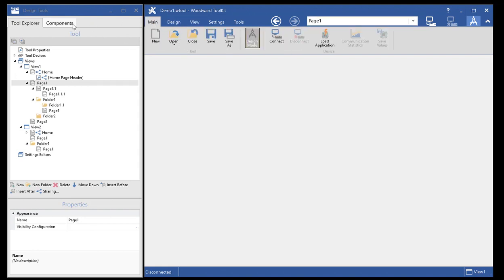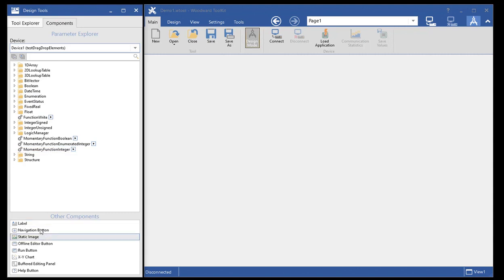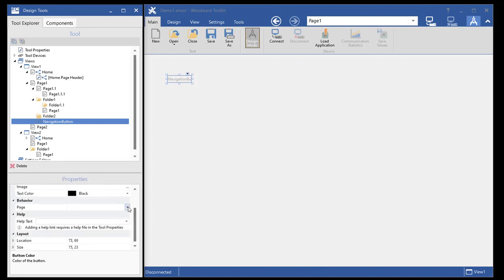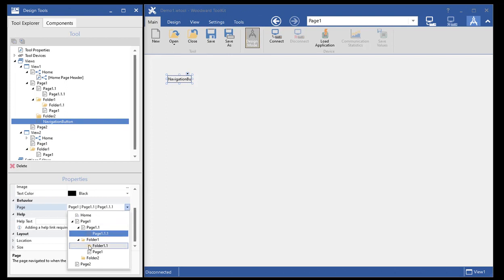I'm going to go ahead and add a navigation button just to show you real quickly that within the properties page selection, you can now see that the hierarchy for the page property of a navigation button shows up. So I can select a page in here. You'll see the same naming as we've seen in other places. If you happen to select a folder in here, you're going to get an error and the navigation won't work.